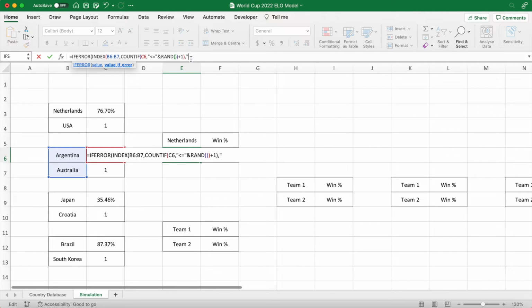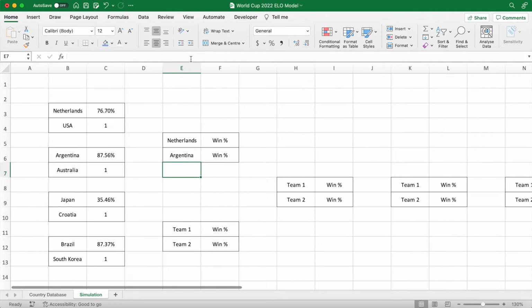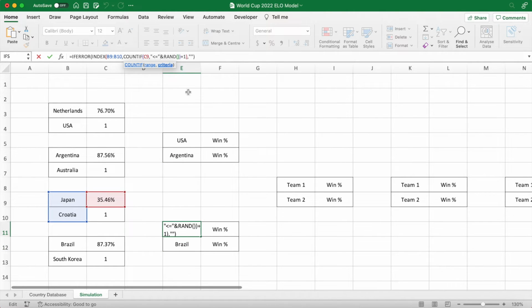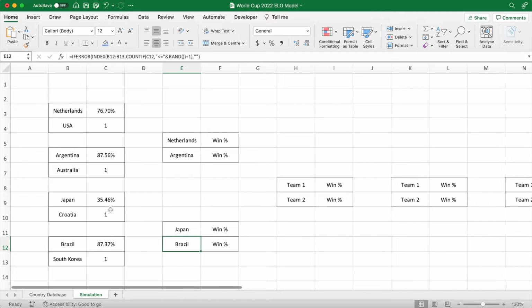Close the bracket there and hit enter. And now if we refresh a few times, we'll have our teams there. The most unlikely scenario here would be an Australia-USA game, so that won't come up too often. Copy and paste that, and it should work for the below cells. You'll see it works here. It's picked Japan as the winner there in our random simulation.